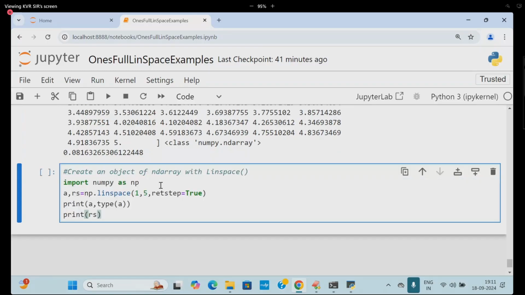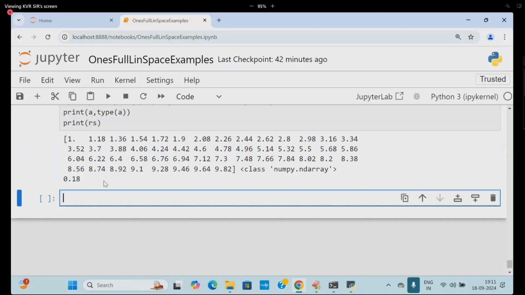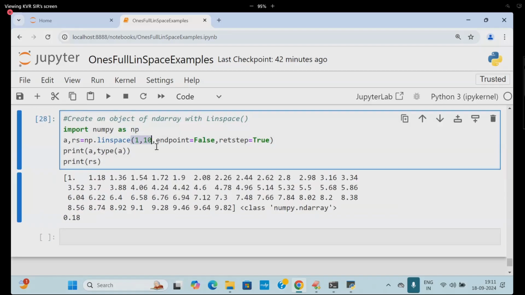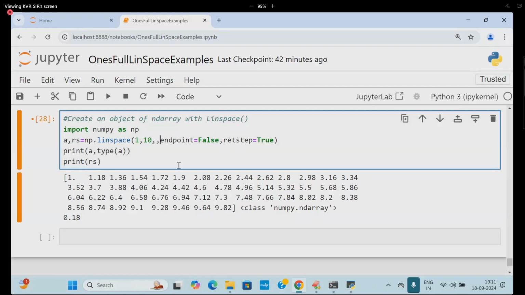I'm going to take it here. I will take the value 10, and here I will write it. Endpoint is equal to what? True or False, whatever you like. False. Retstep is equal to what? True. What is the answer coming? Between 1 to 10, 10 is excluded. Between 1 to 10, what is the retstep? What is the number of samples? 50. Here, if you want, I can write num is equal to 10. Like this.